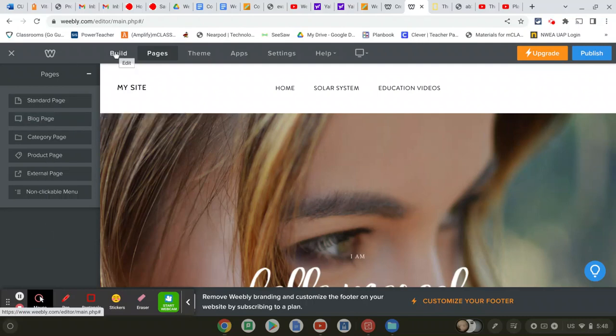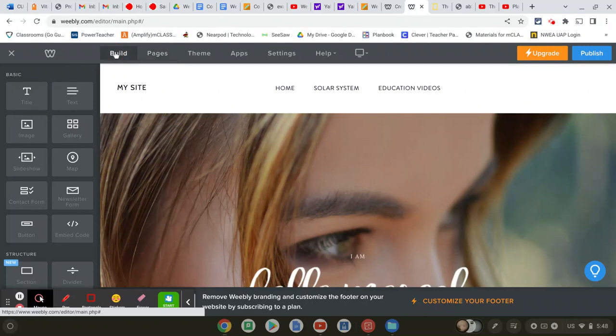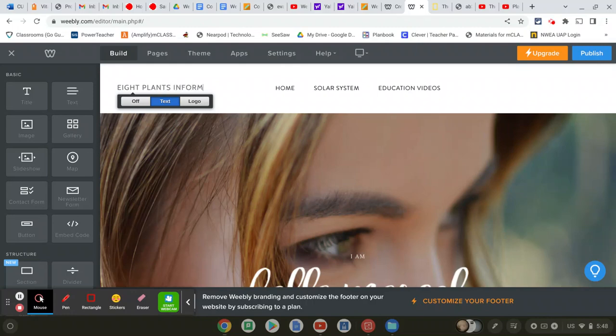So I'm going to go back to the build section of my page. So now I'm going to actually work on building my website. So here I'm going to first start at where it says my site. I'm going to click on it and I'm going to backspace it and I'm going to change it to 8 planets information. I'm going to change it to what my domain name was because that's what my domain name was. So I'm going to change that to my title.